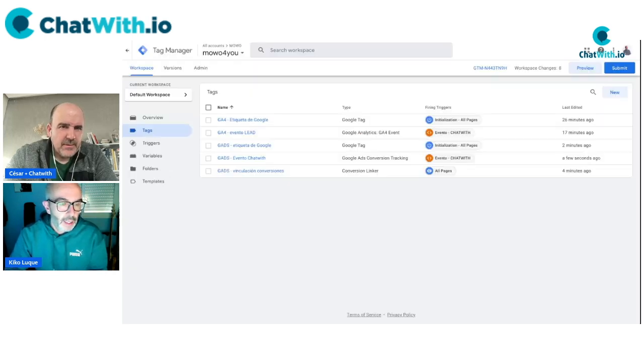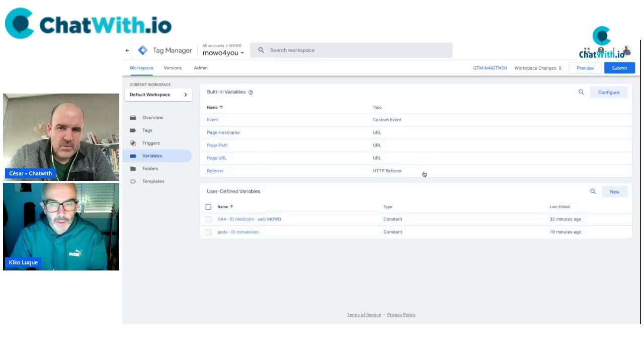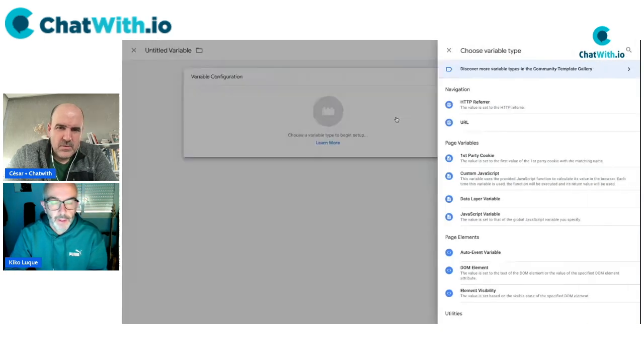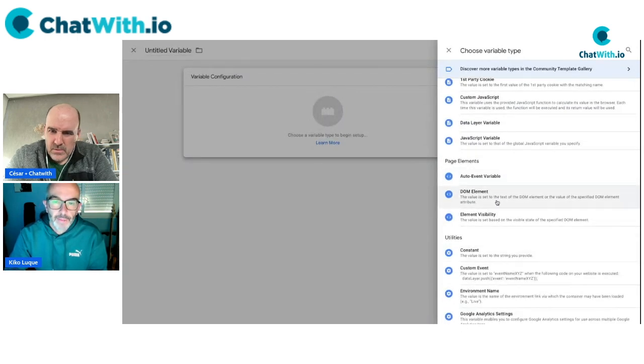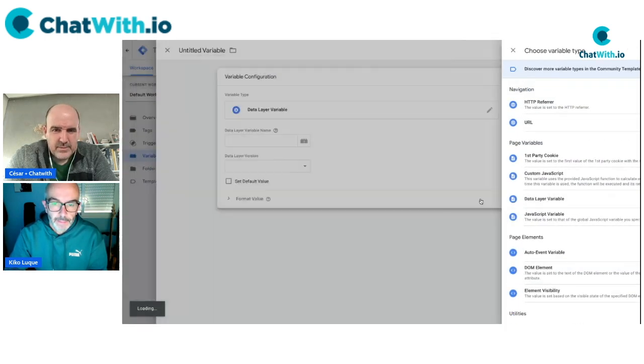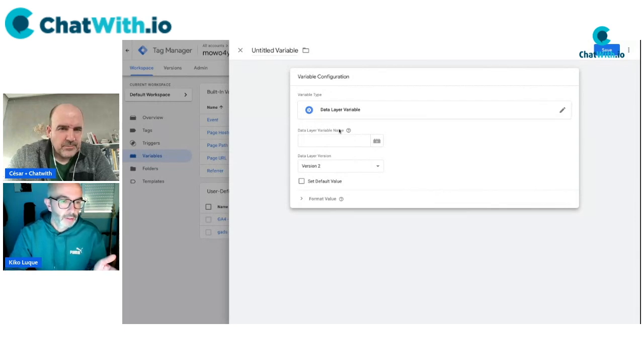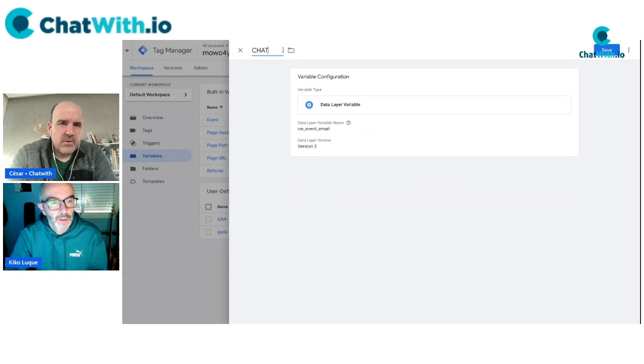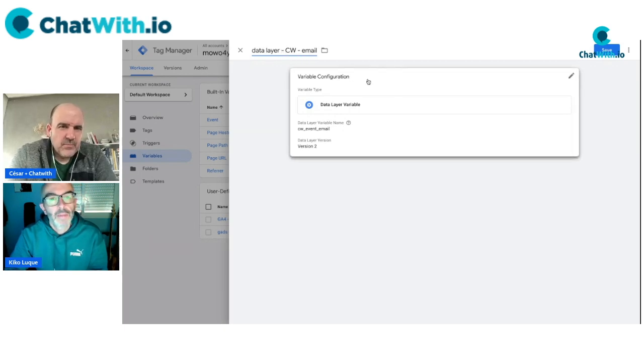Go to Tag Manager, Variables. Create a new one, Data Layer Variable. Here we are. What does this variable do? It captures data layer elements by their name. In this case, this one. Name it DL_email. All together. Yes, like that. Save it.